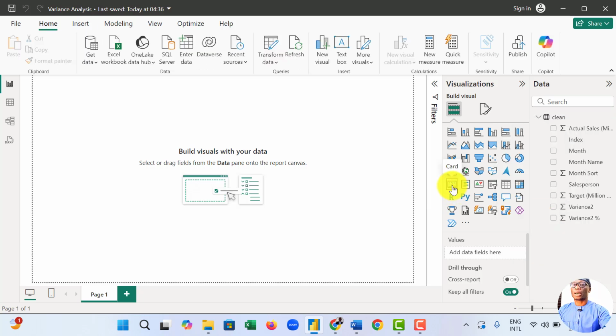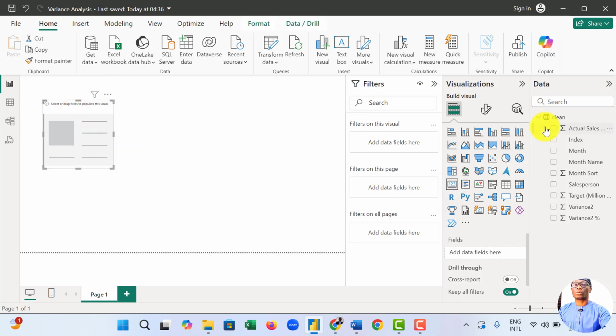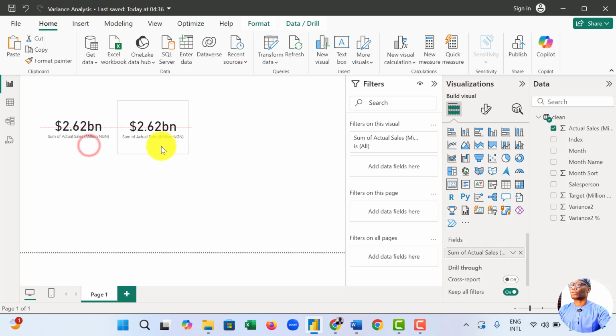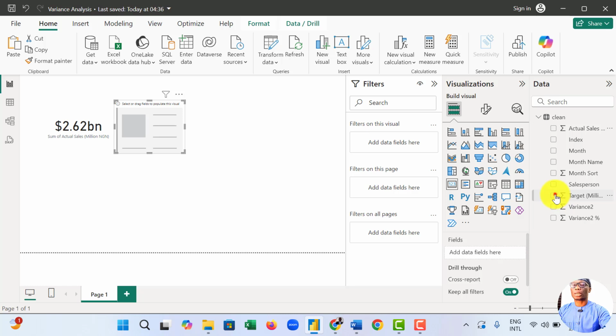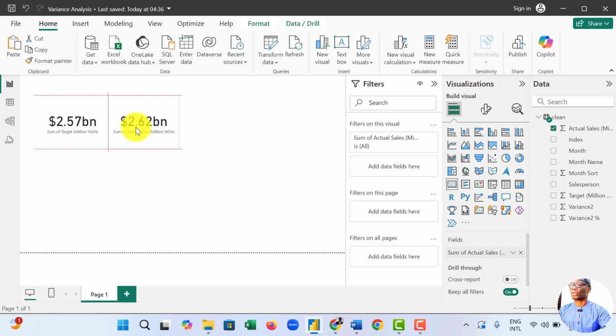If we bring out a card, which is this one, and we'll say, for example, what is the total actual sales? It will give us this figure, 2.6 billion. We're not using it, so we're not editing anything. It's just for reference. And we'll say, let's see the total target, 2.5. Okay, so let's bring the target first. Then we'll bring the actual.